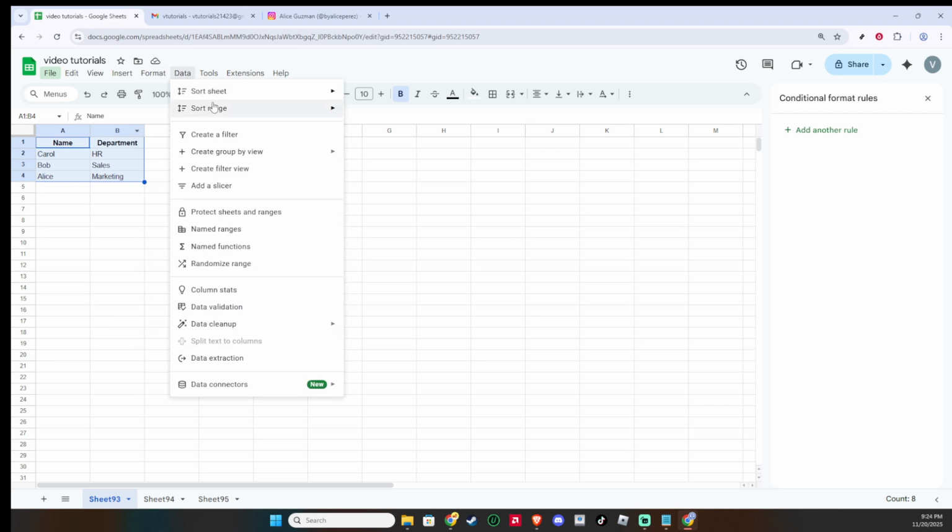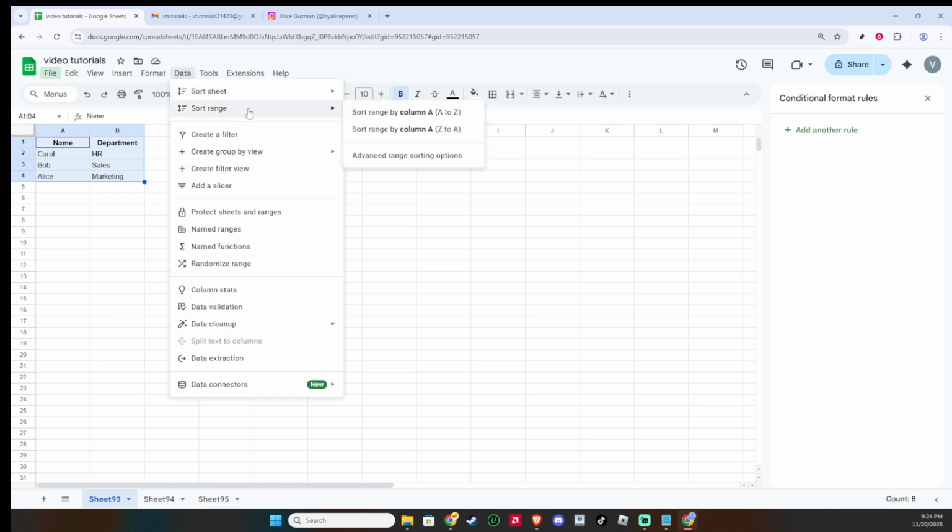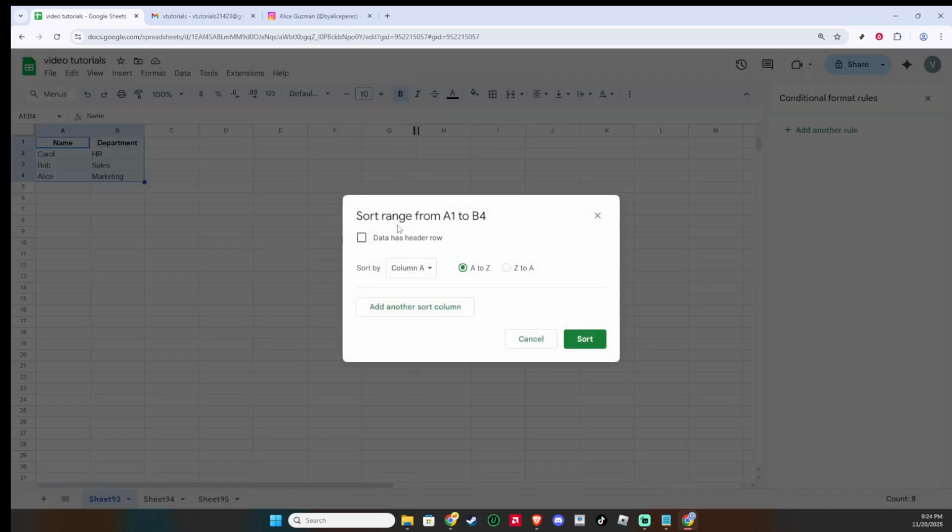That's it. With just a few clicks, select Data, choose Sort Range or Sort Sheet, pick A to Z or Z to A, check the header option if needed, and confirm. You can neatly alphabetize your information and make your sheet easier to read and use.